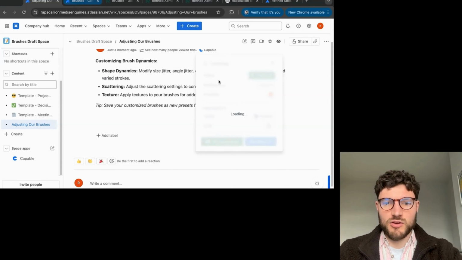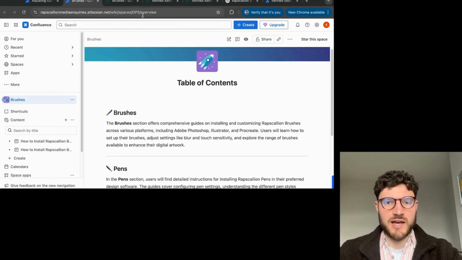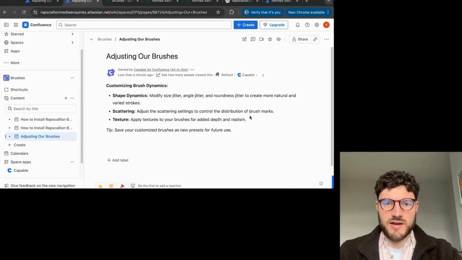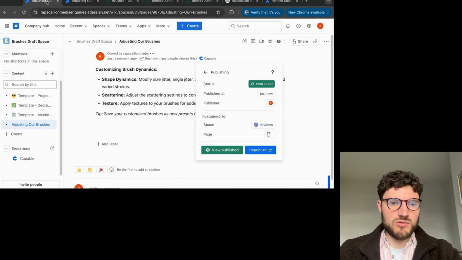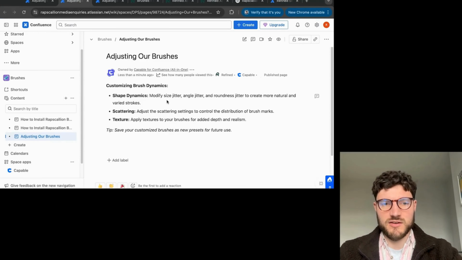And there are two ways I can now view that published document in the publish space. One, I can just go over to that tab here, reload, and it will be in there like that. Two, I can go onto view published, and it will just take me to that space where you'll be able to see the published page.